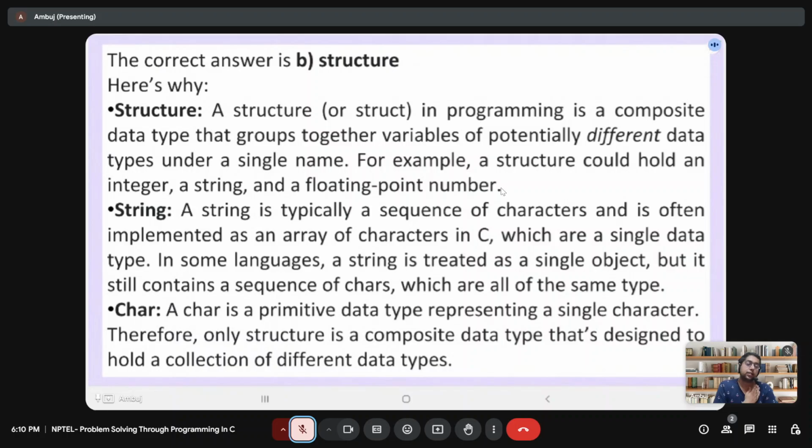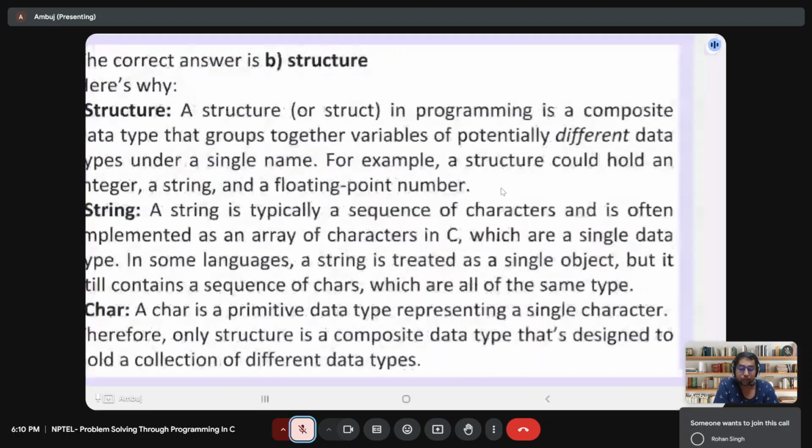Every attribute in such a type has to be of the same data type. A character is a primitive data type representing a single character. Only a structure is a composite data type that is designed to hold a collection of different data types. The rest of the options won't be correct. This is the thing. Now we move to the second question.